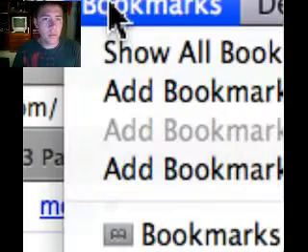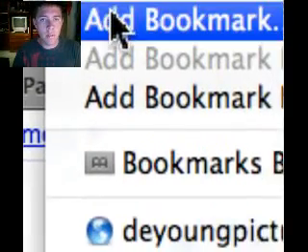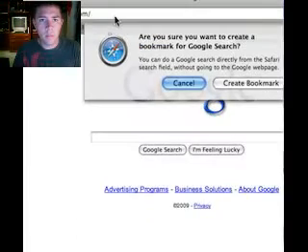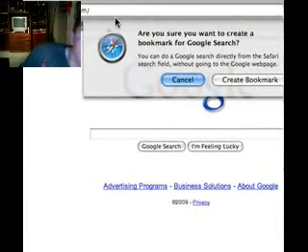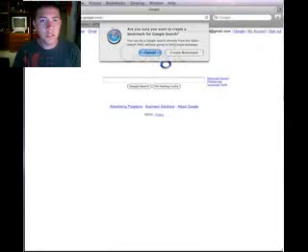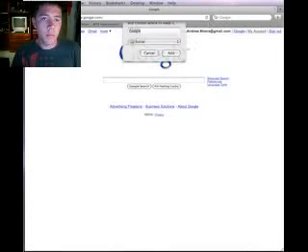go to bookmarks, add bookmark. And then, especially for Google, since it's a search engine, it'll ask you, are you sure you want to create a bookmark for a Google search? You can do Google search directly through a website field. Because, see, I already have mine set up right there. But for the sake of this video, let's say create this bookmark.